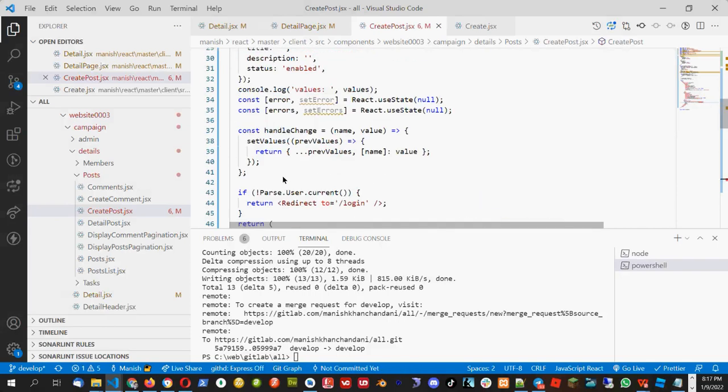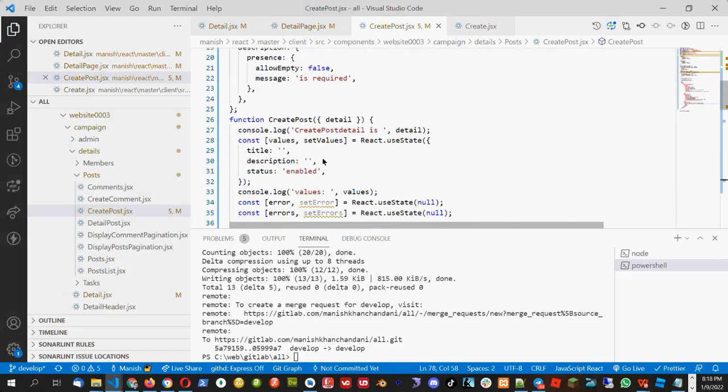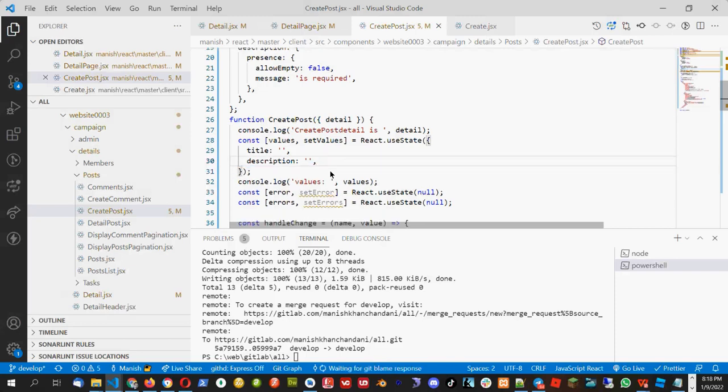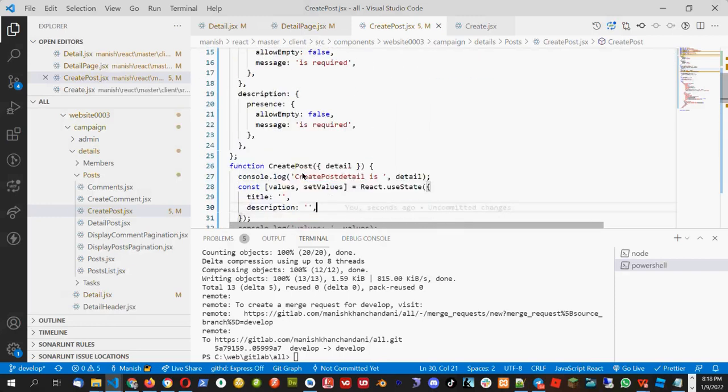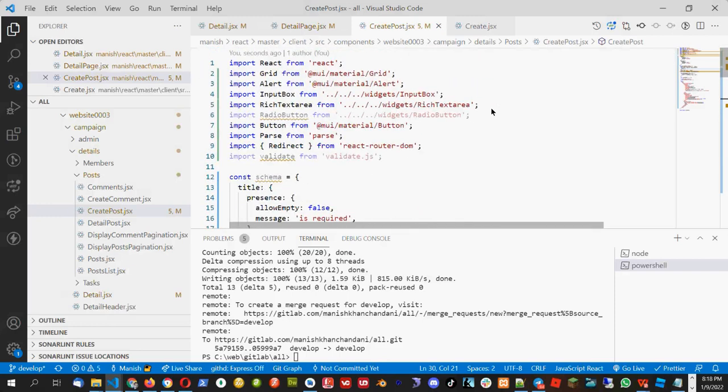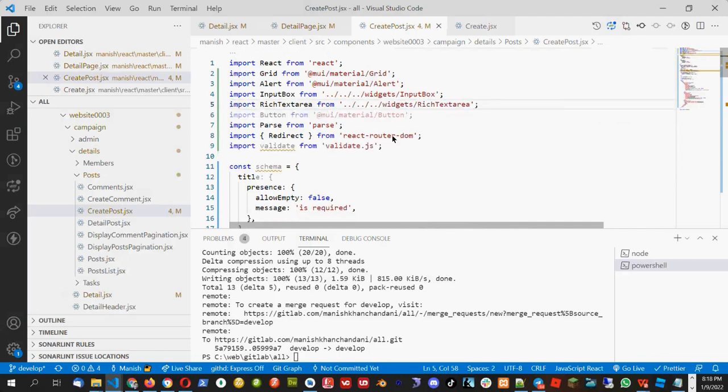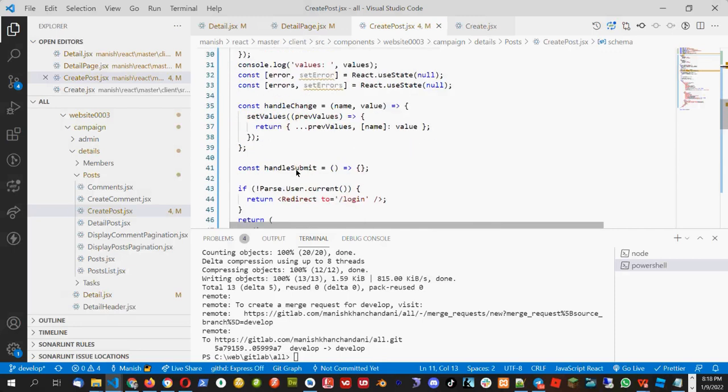Let's create a function handleSubmit. Okay, we get the handleSubmit. Let's remove the status right now. We will take care of it later if we want. Right now I don't want to take care of it. So this is pretty much the create post. Okay, so I don't need the radio button. Validate I will be using, so right now I'm keeping it. Schema I will be using it.